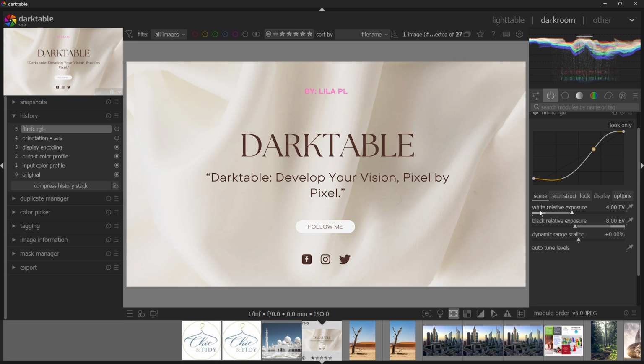Adjust these three in tandem, watching skin tones, skies, and deep shadows for a natural feel. Take your time with subtle moves, zoom in to check critical areas, and aim for smooth highlight roll-offs and readable shadows. With Filmic RGB, the goal is realistic contrast that respects your scene's light, not forcing everything into the middle. And that's how to use Filmic RGB in Darktable.